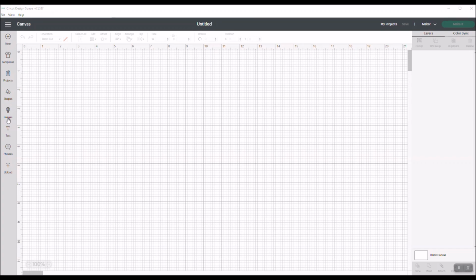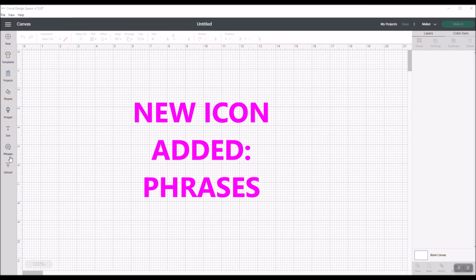Images also received a new icon, so now it looks like a little hot air balloon, as opposed to the picture with the mountains on it that was there before. The text also has a new icon, but it's the same text feature. But you're going to notice there is a new icon here, and this is for phrases. So I'm going to show you about phrases here in a minute. It's a great new feature for you to have access to phrases in Design Space quicker and faster.